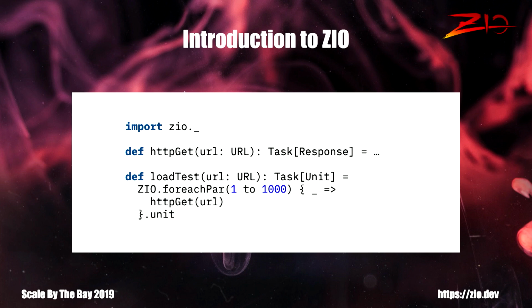And then if we wanted to do that repeatedly, we would just add .forever onto the end of that effect, and that would put it in an infinite loop that keeps on pounding our server with 1,000 requests per second, or per whatever.